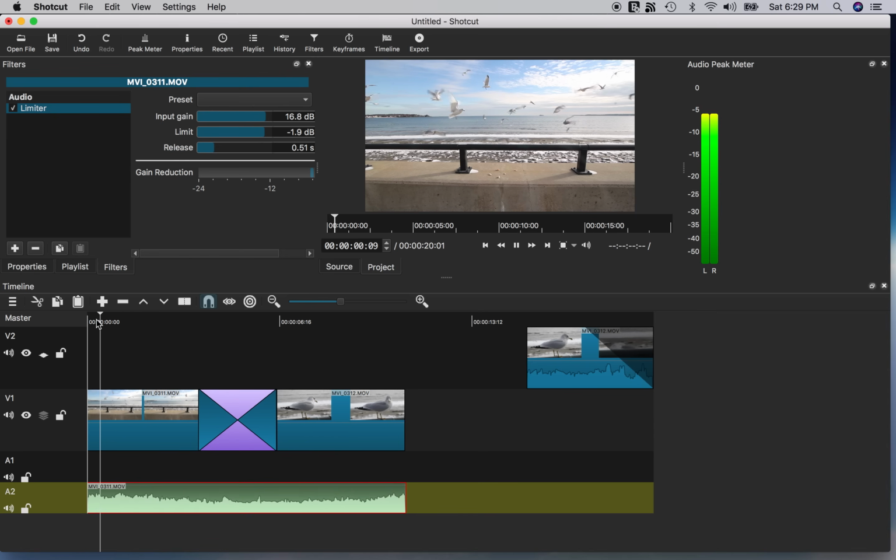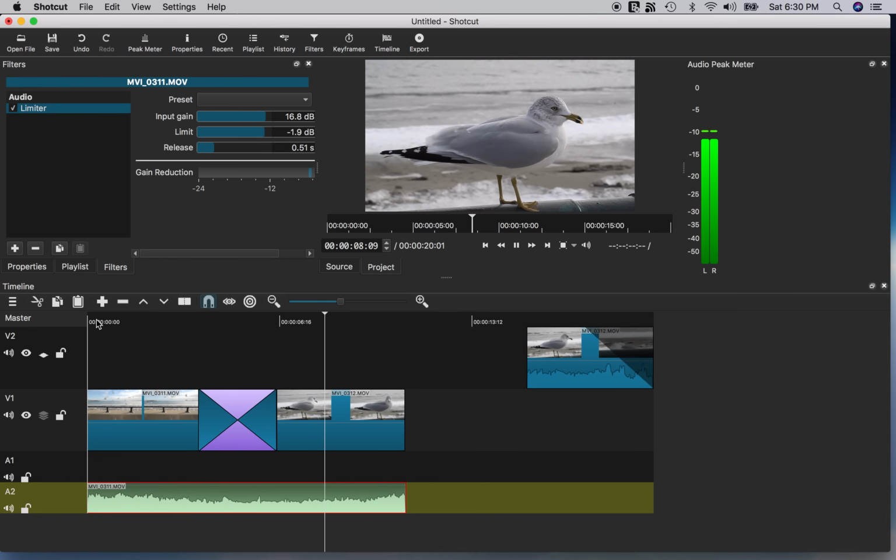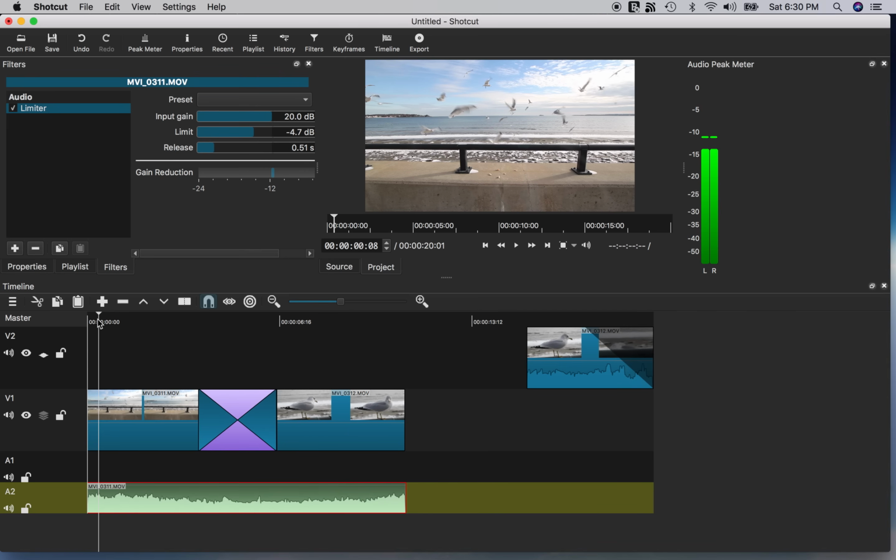Let's play it. And you can see this meter is hardly even moving. Now, if I brought the gain on the loud parts down more and brought the gain on the quiet parts up even more, there might be very little difference in the audio from one part to the next.